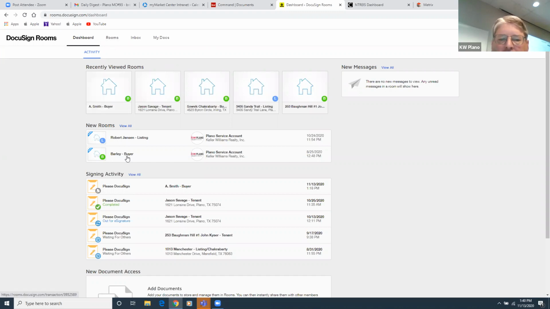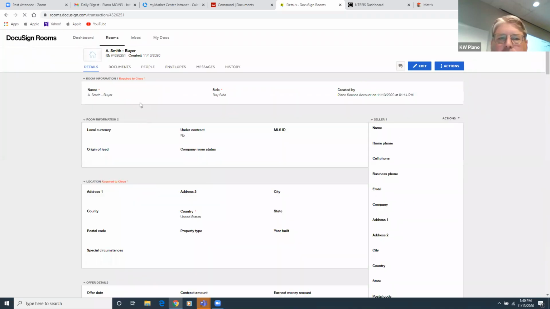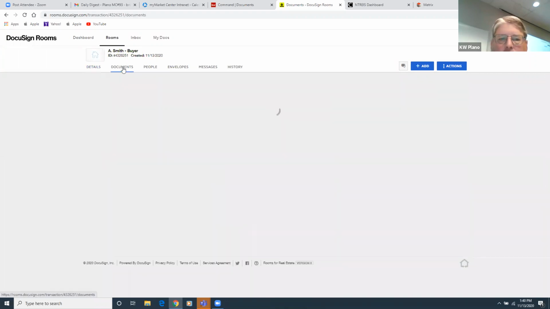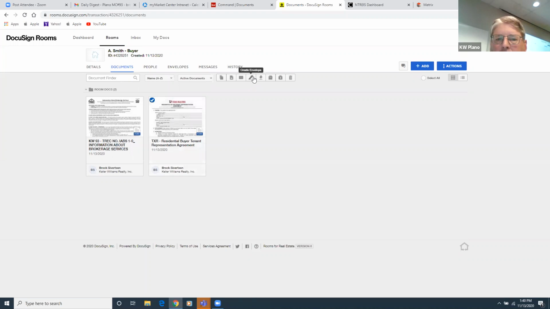So if I want to make a change to a document, let me go to my room, and let's say we want to change the price of a contract. If I go to documents, right now I just have two forms. Let's make it easy. Let's make a change on the buyer agreement. I haven't sent it to her yet, but I'm going to go ahead and create envelope.